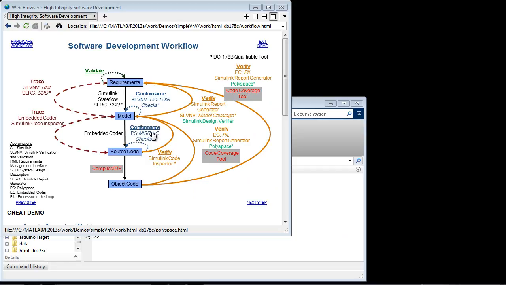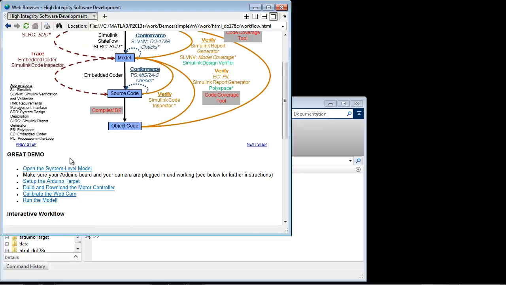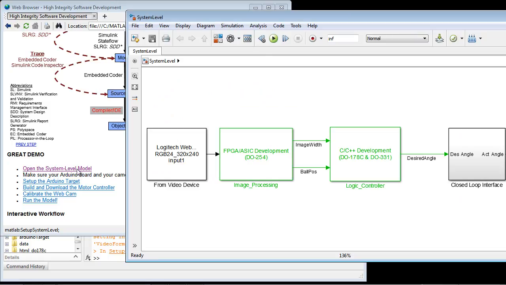I also want to quickly take this opportunity to introduce the model that we're going to use in all of the follow-on webinars. In this case, we have a system level model that we can take a look at. And then for the software development, we're going to focus on just one component of the system level model. So the larger problem that we're trying to solve is to build a system that uses a rotational motor and a webcam, where we can rotate the motor to rotate the webcam to follow a green ball and keep the green ball centered in the frame of view of the webcam.